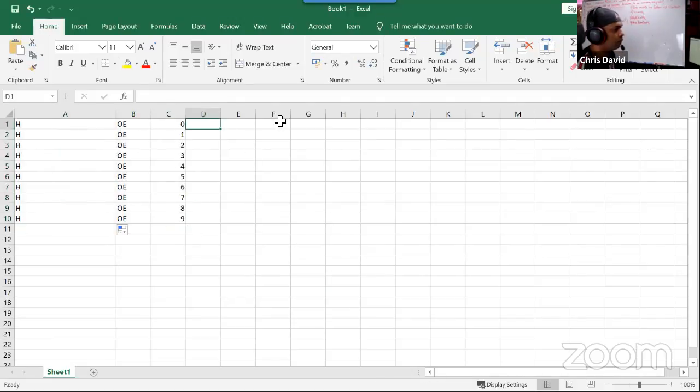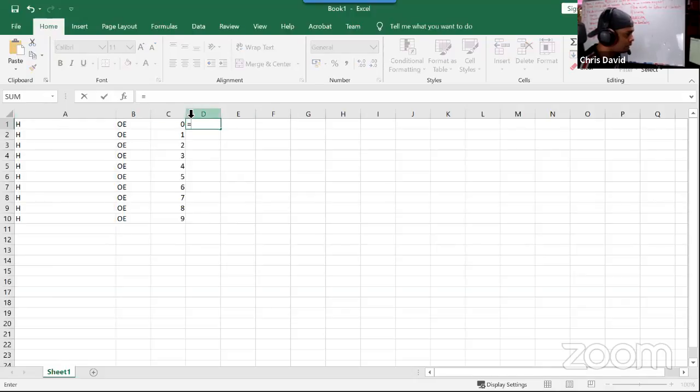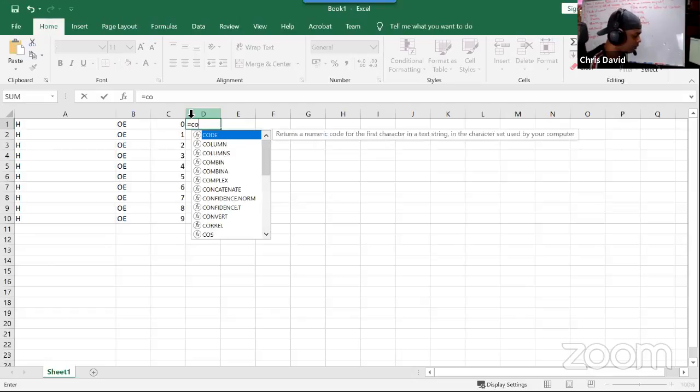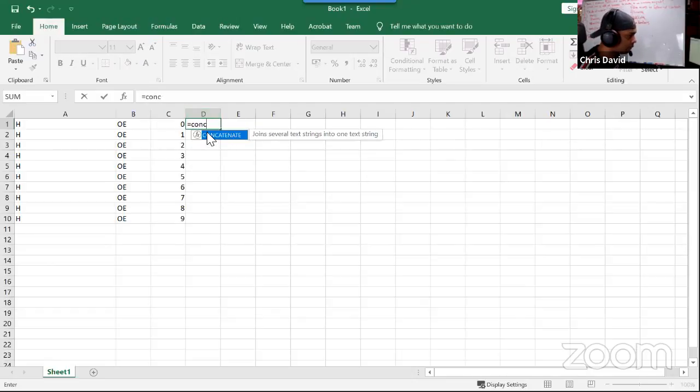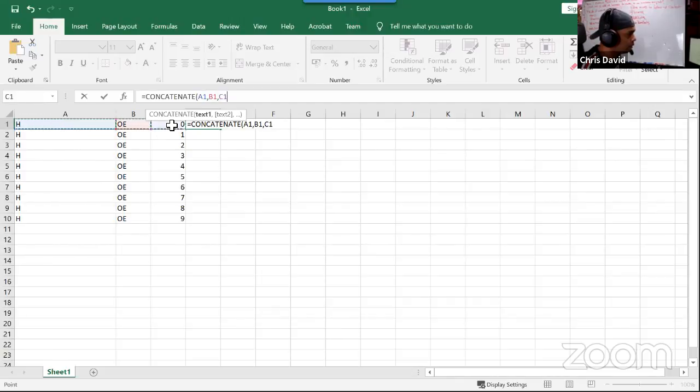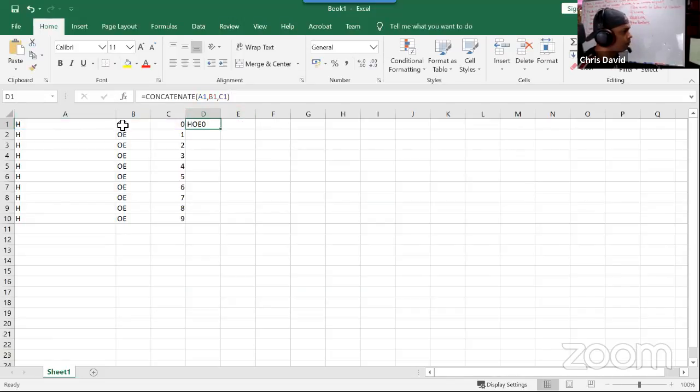So, all right, I'm going to hit equals now. Equals CON, concatenate, double click. And I'm going to concatenate HOE and 0, and then close it off. Hit the check. There we go. I made myself a little serial. Drop it down. All right, cool. Now I've got my own little document.